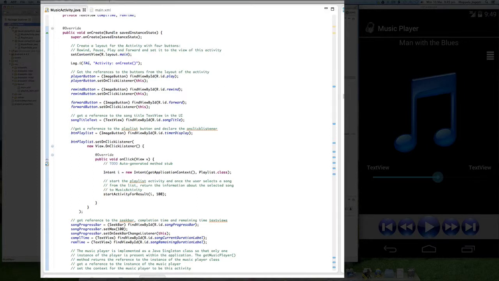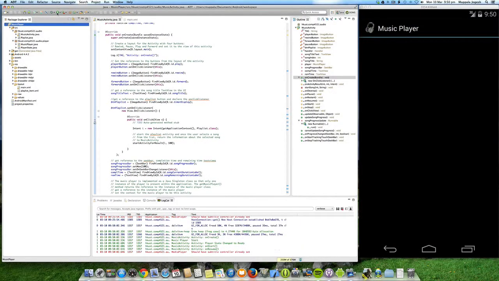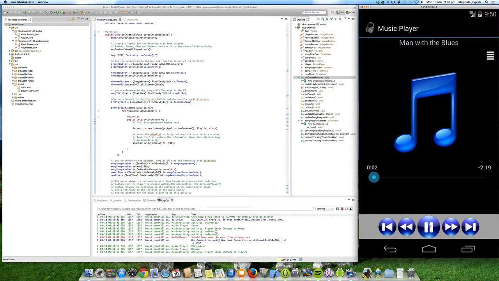So let's go ahead and run the code and then watch how the seek bar and the text views are used in updating the screen. So let's see, when the music player starts out, you notice that the two time values are appropriately set. When you start playing the song, you notice that the completion time and the remaining time are now being updated on the screen appropriately.